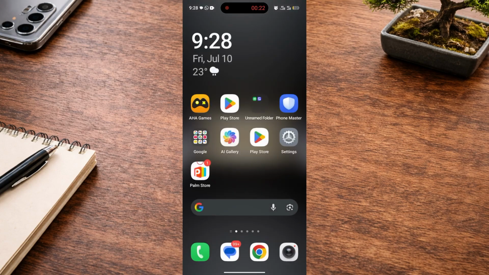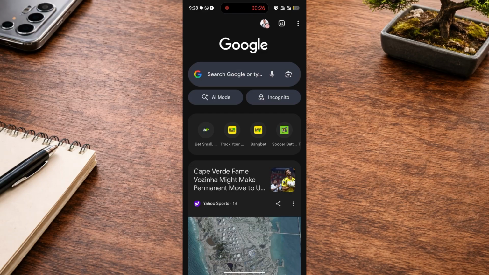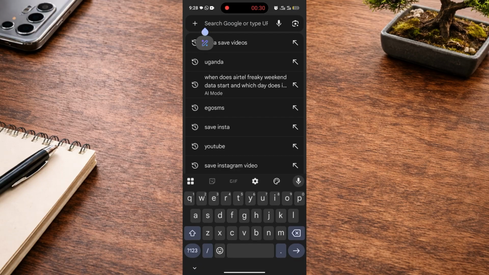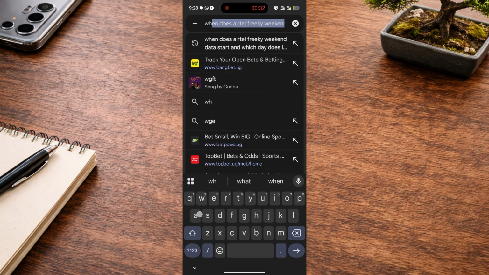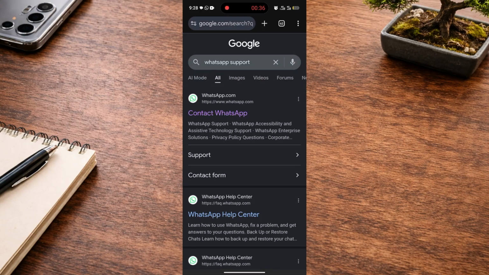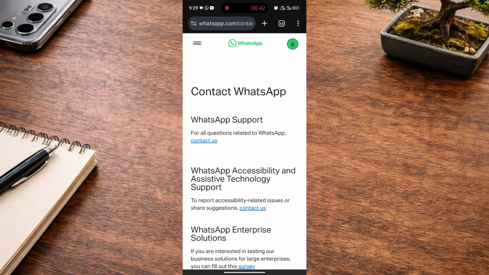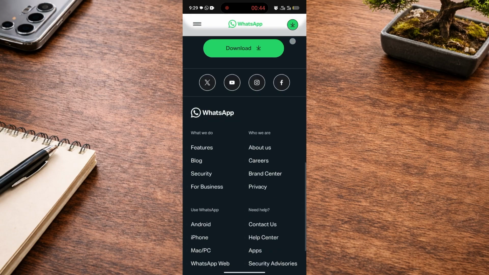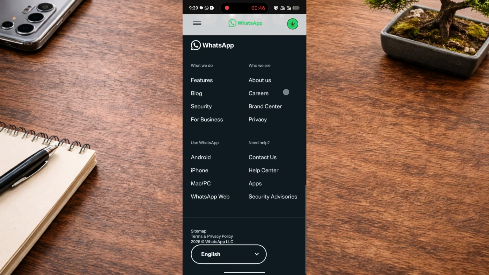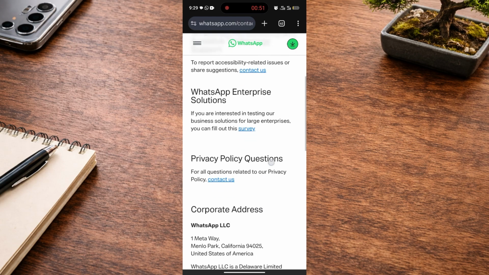Now quick one guys, you need to come to your Chrome on your phone, then go ahead and search for WhatsApp support. In the search bar over here, search for WhatsApp support. So when you search for WhatsApp support, tap on this first page, WhatsApp support. Then after that, you go ahead and scroll down, and then you'll see over here, this one says contact us. Tap on it. Then you'll be landing on this page over here.